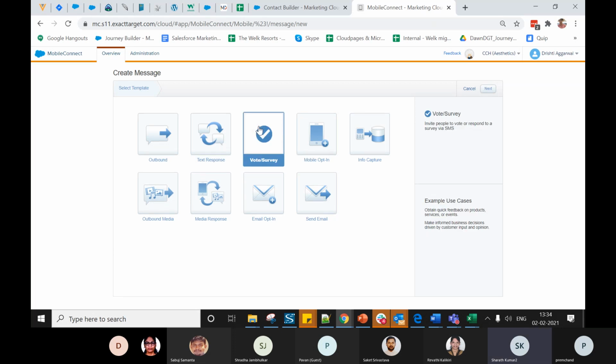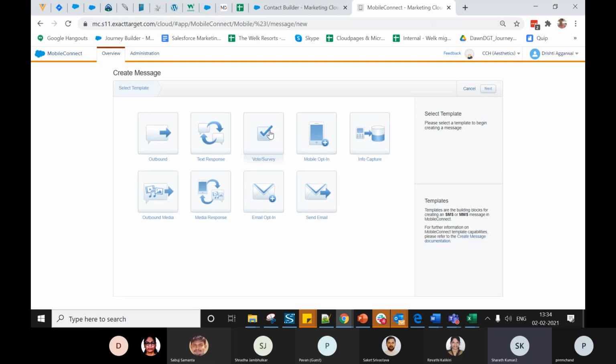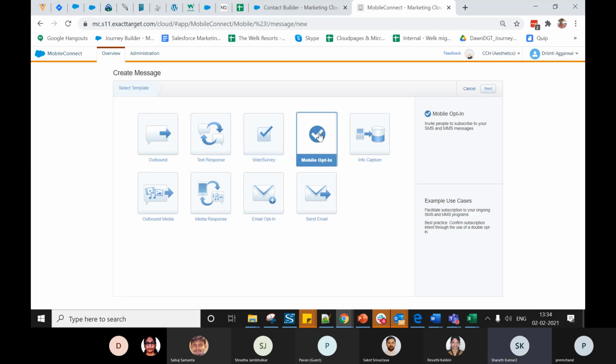The next is survey. As I told you, if you want to plan any survey SMS, if you want to fill out a lot of information with respect to customers, at that point of time we are going to use the survey template. Then the mobile opt-in, as we have discussed about single opt-in and double opt-in. If you have a plan to create keywords, if you want to target new subscribers to opt in for those keywords, you have to use this mobile opt-in template, where you have an option of single opt-in, double opt-in, and age-limited opt-in as well.